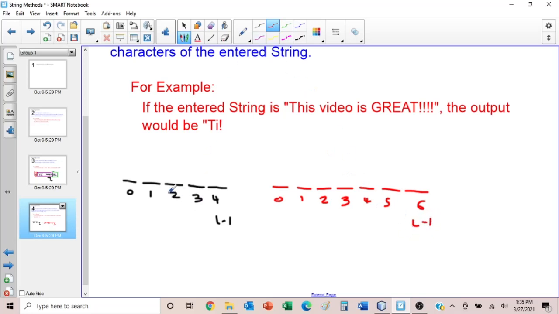But the middle letter is a little more difficult. How do we know what this middle letter is, what position it's in? Well, we can't just say it's in position 2 because our string may not be 5 letters long. We can't say it's in position 3 because our string may not be 7 letters long. We have to use the length of the string and do a little bit of math.